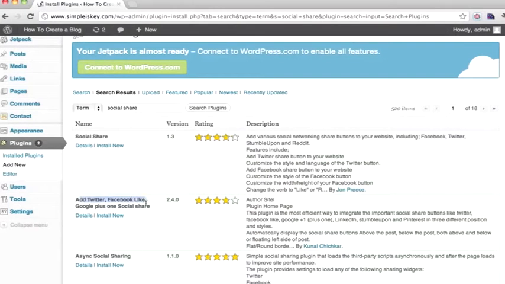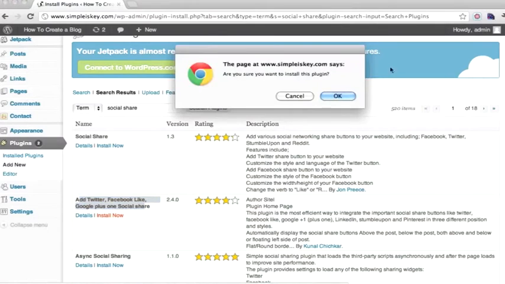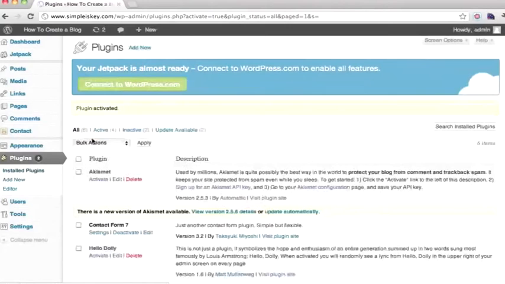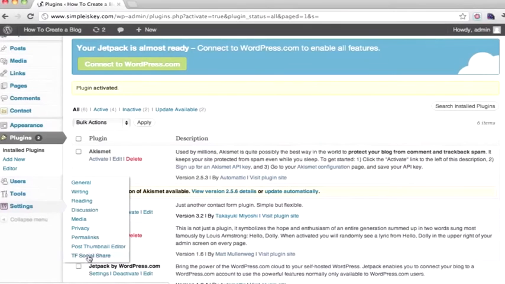And add Twitter, Facebook, like, Google+. That looks good, so we're just going to install now and press OK. Then we're going to activate the plugin. And then we're going to go to the settings and go to social share. So that's where the settings are for the social sharing.